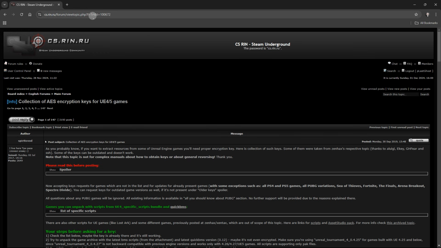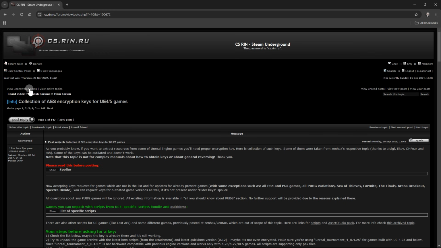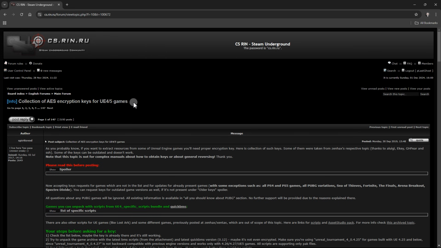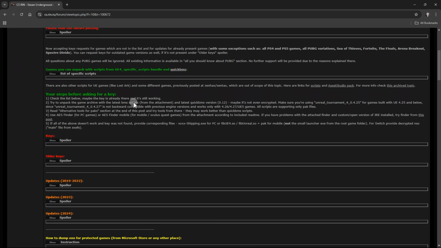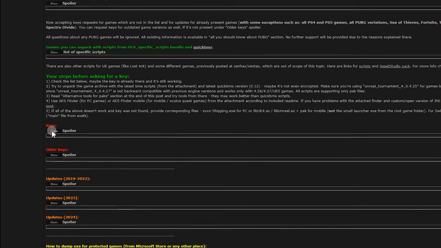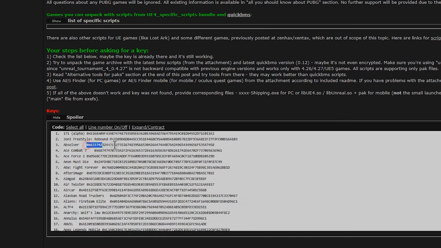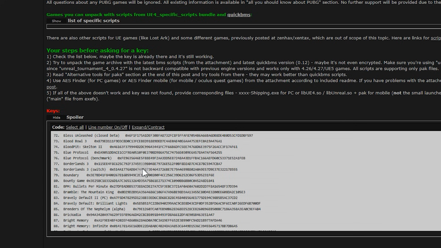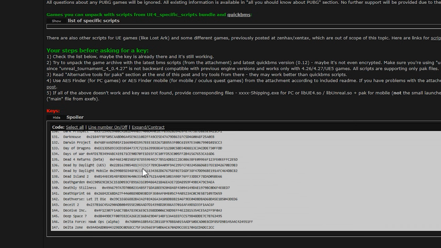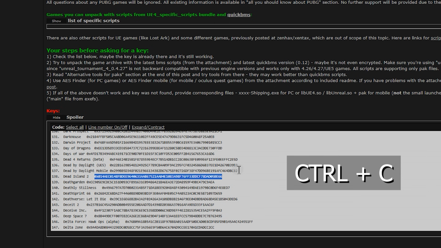To find the AES key for your game, go to this website, which provides a comprehensive list of AES keys for all games. Scroll down to this section and click Show. These numbers are the keys, and these are the game's name. Each game has its own AES key. They are different. The games are organized alphabetically, so find your game by scrolling through the list. Once you find your game, copy the AES key like this.